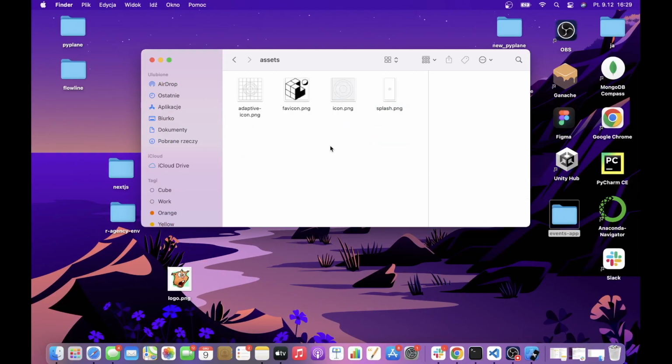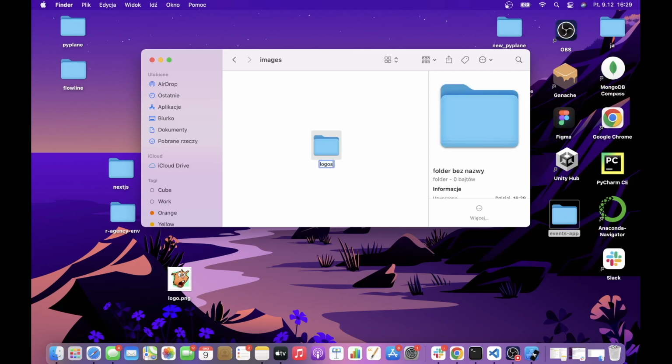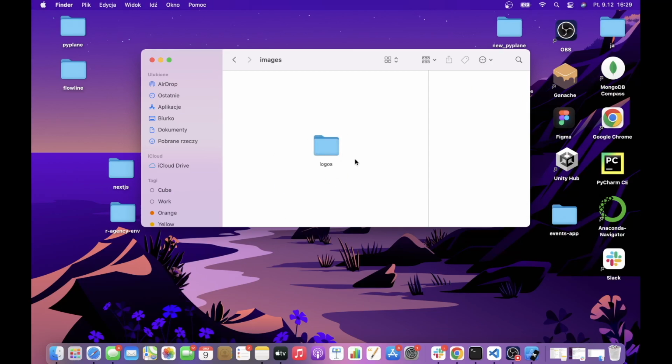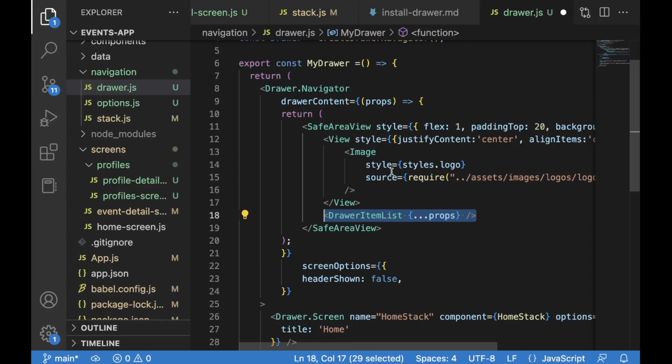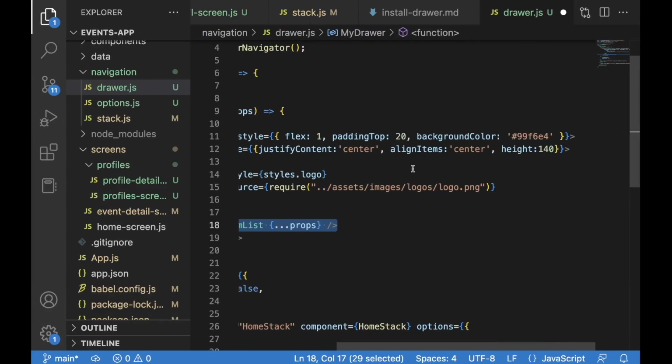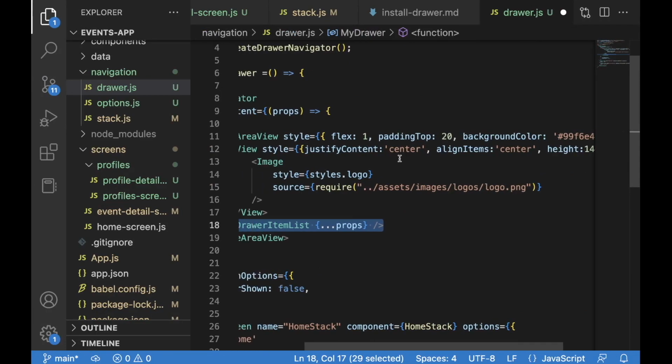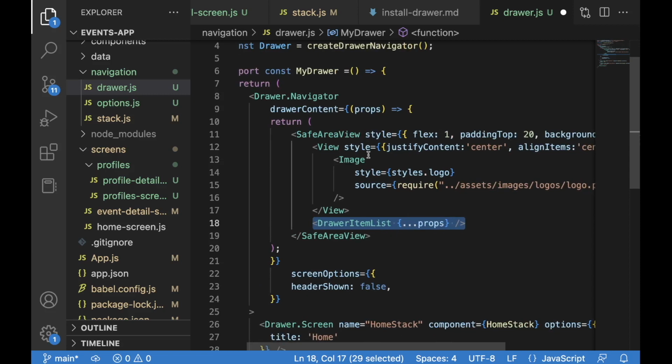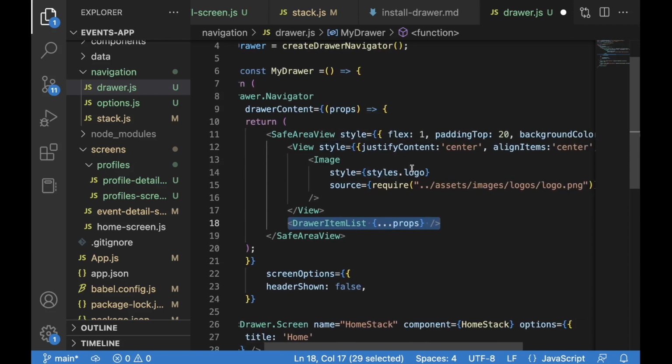So we need to go to assets. Here, let's create a folder images. Inside of images, let's add another folder logos, and let's place it over here. Okay, so this is the image that we are going to use, and we have a safe area view with some inline styling. We have some styling for the view, and I also need to bring in the styles for the logo. So actually I can do it also as inline styling.